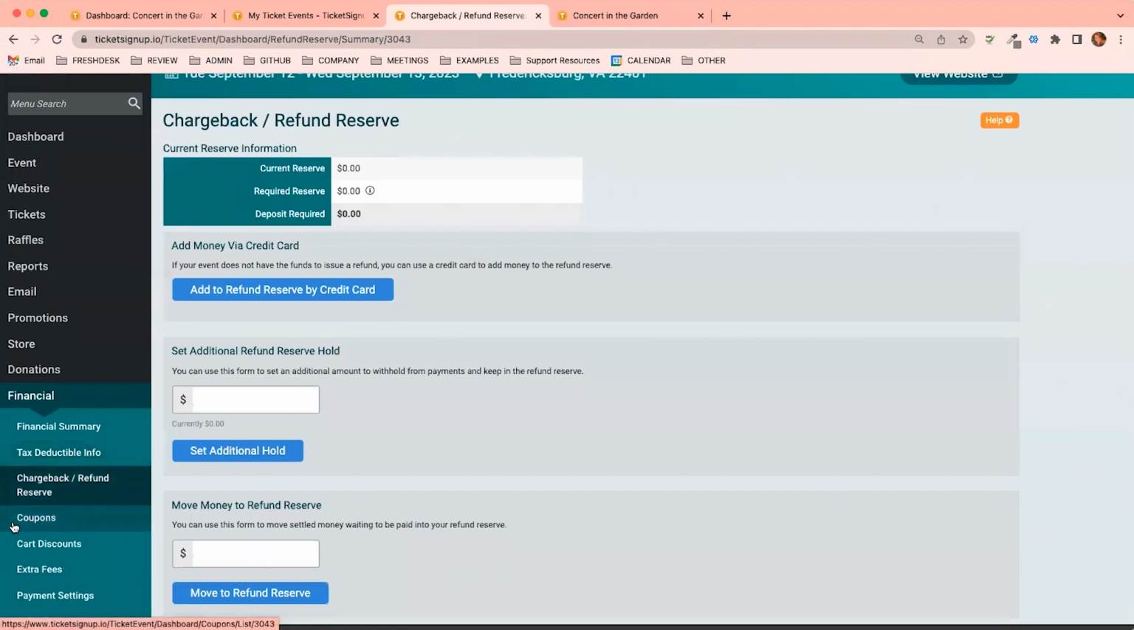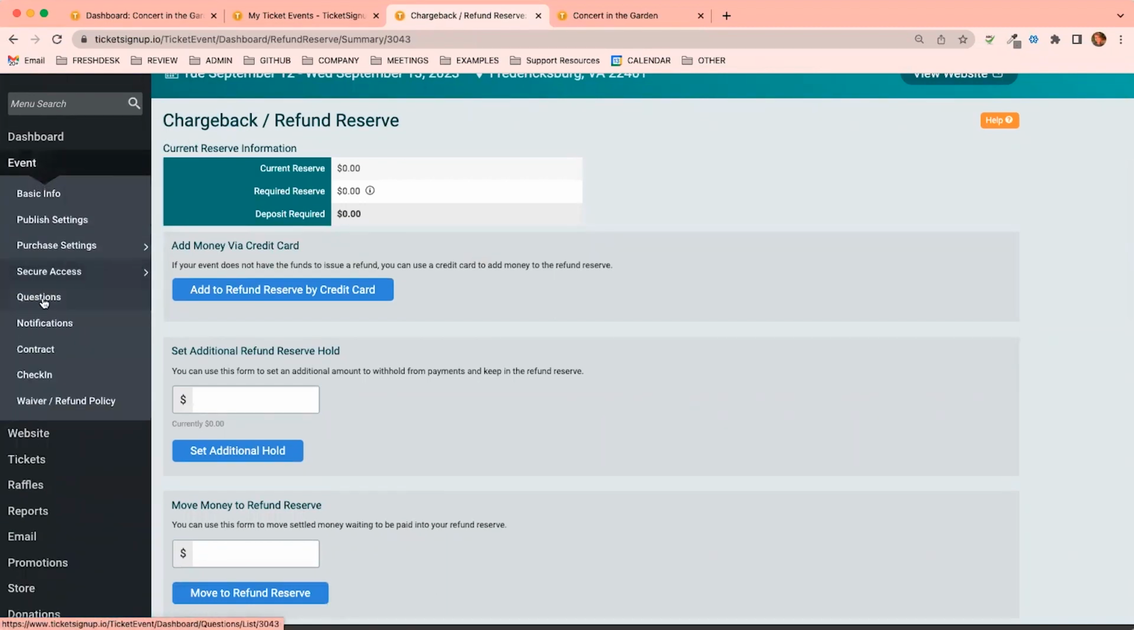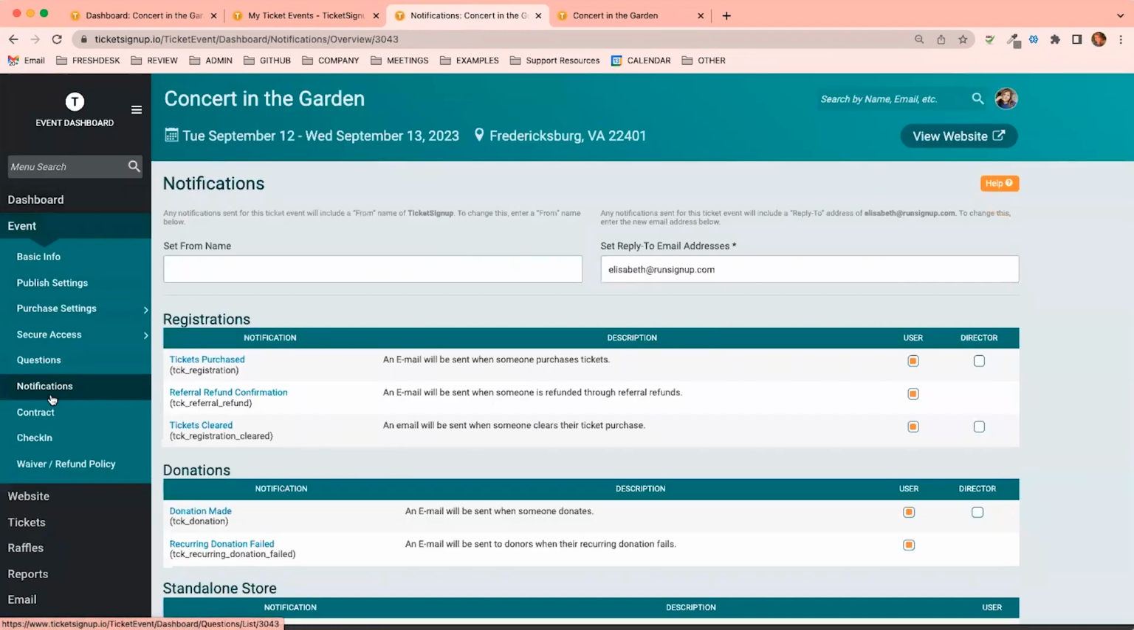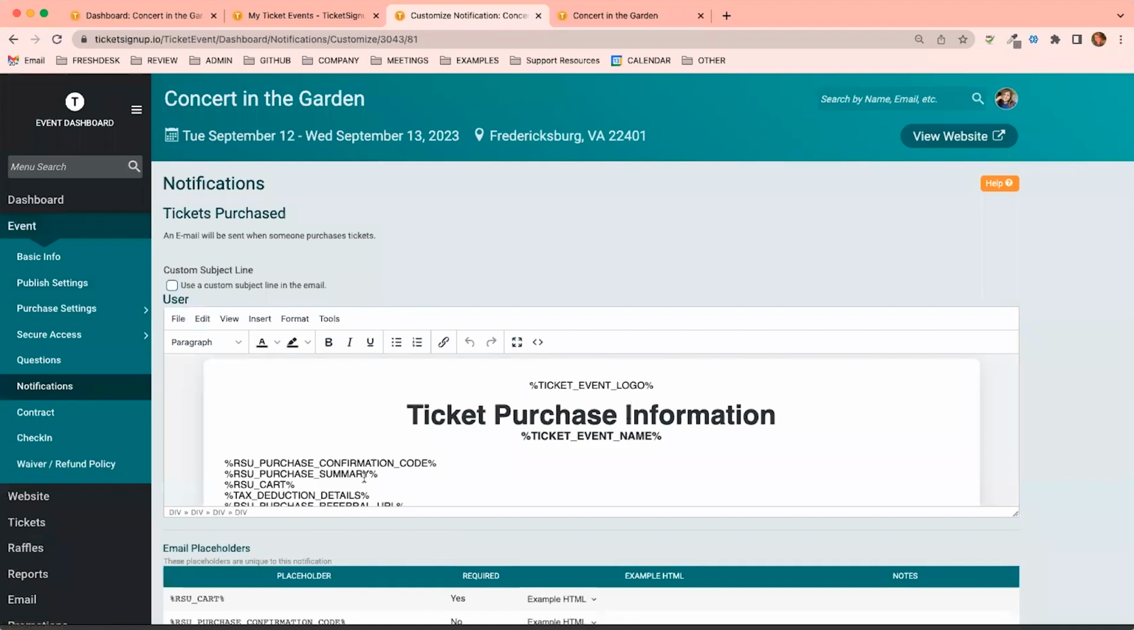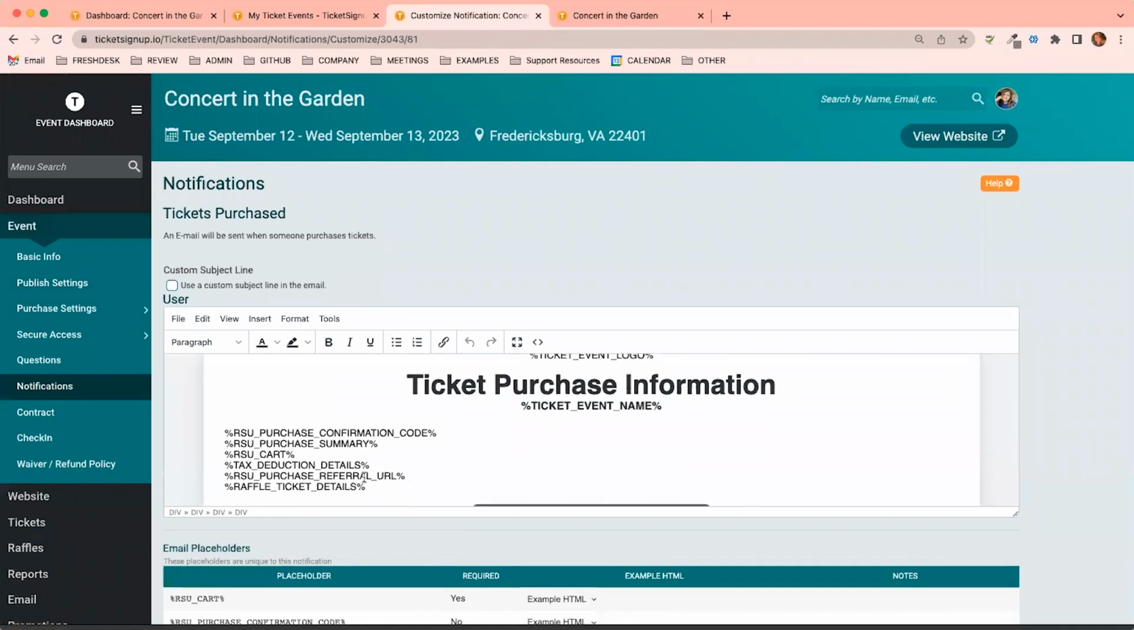The other thing that you might want to check is you can go into your confirmation email under event and then notifications and then tickets purchased. If you customized this last year, which I always recommend that you customize your confirmation email and put your own specific text in there that talks about the event, any instructions for check-in, things like that.